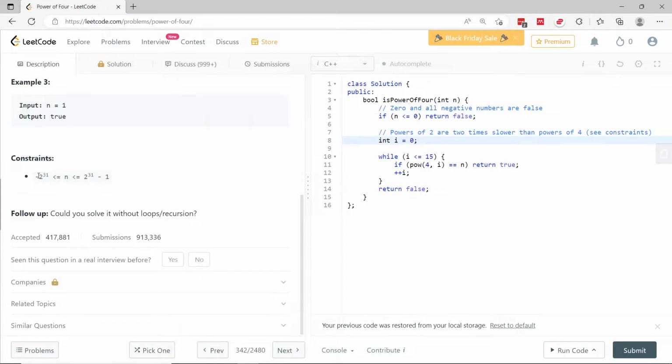Another thing, if you look at the constraints here, they give us the range using 2 to the power of something, but powers of 2 grow twice as slowly as powers of 4. So if they say 2 to the power of 31, then the maximum value we can reach using a power of 4 will be 4 to the power of 15, because 2 to the power of 30 is the same as 4 to the power of 15. So we can't reach this value anyway exactly using a power of 4.